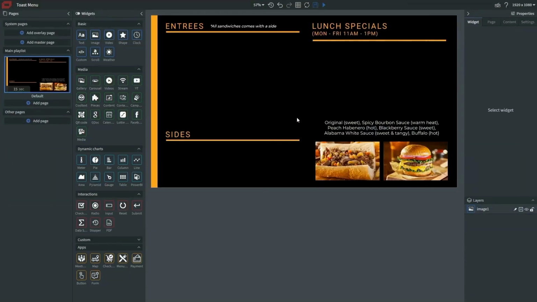Now that we have our background in place, it's time to start creating our zones where we want our Toast items to go. In this case, our zones are going to revolve around entrees, sides, and lunch specials. These should also correspond with your menu groups within Toast. We'll explain more about that later. So to create these zones, go down to apps. If you don't see anything under here, just click the down arrow and then drag in the menu board app.